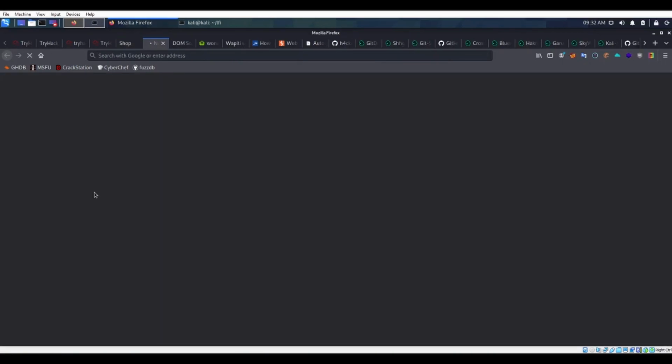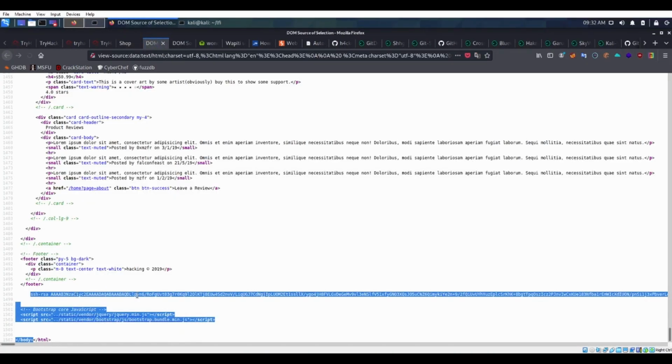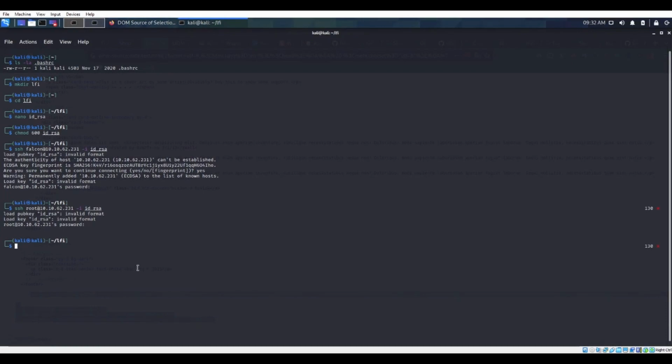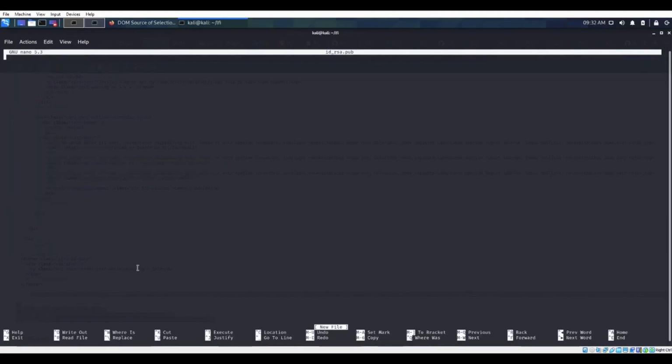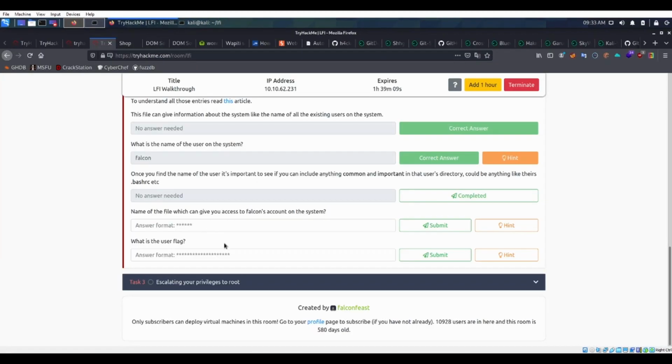So let's view the selection source again, and yes, SSH is, I'm going to copy this part, and I'm going to nano id_rsa.pub and paste this on. Oh no. Okay, so let's delete this part. Okay, it's going to take some time to delete this, even when I'm pressing control and all that. So yeah, so let's go back.